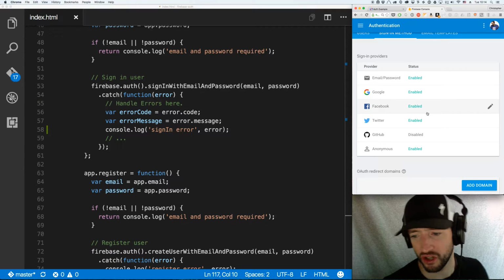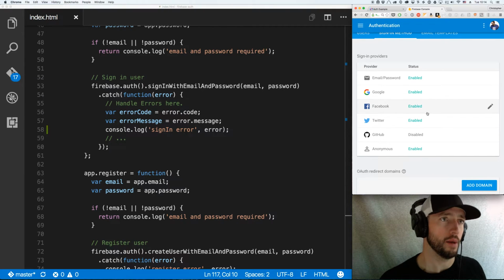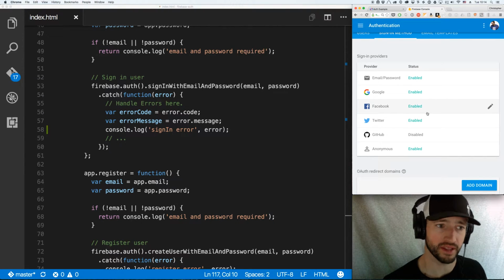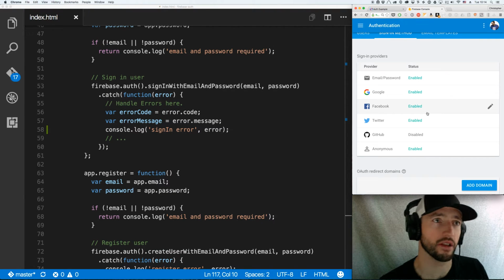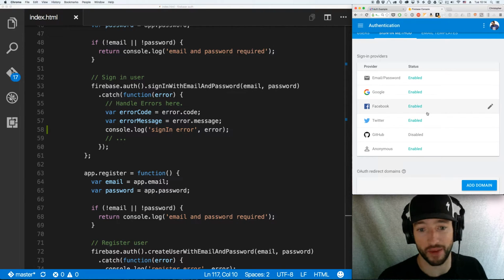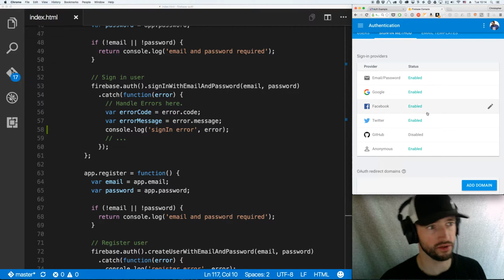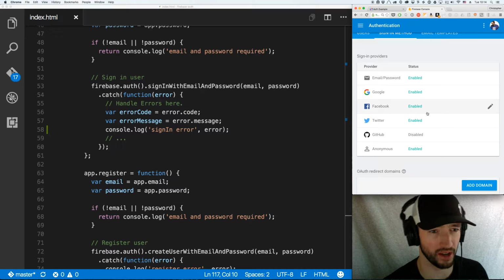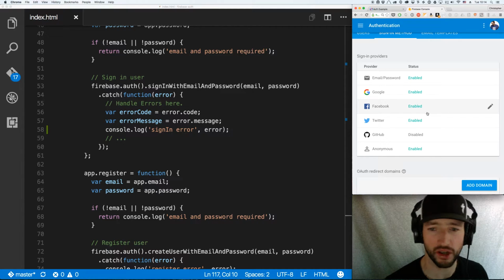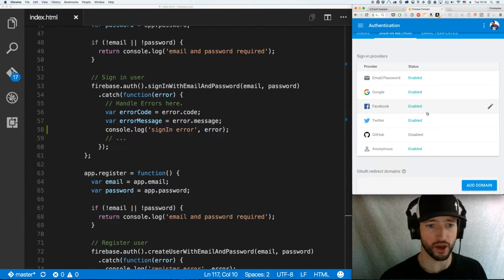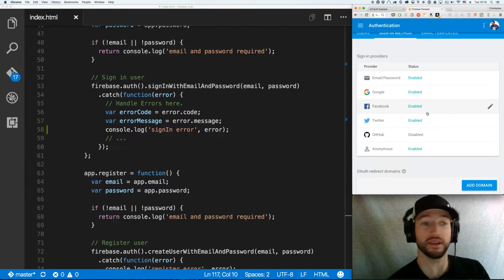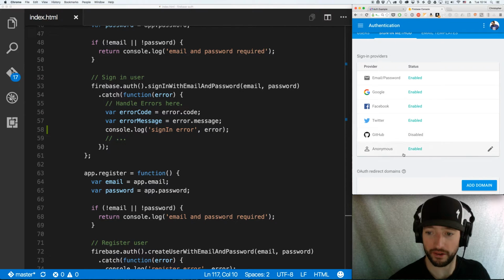Anonymous lets you handle almost like sessions, because if you don't have a logged in user, you can automatically log them in as an anonymous user, and you get a UID that you can use, and you can attach that to other users later on. And it kind of acts a bit like a session. I don't really like using it, so I don't use it myself. But if you want to read the docs and figure it out, anonymous may be useful.